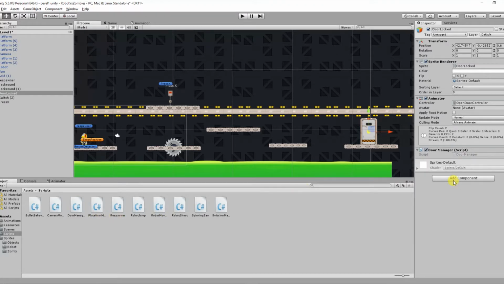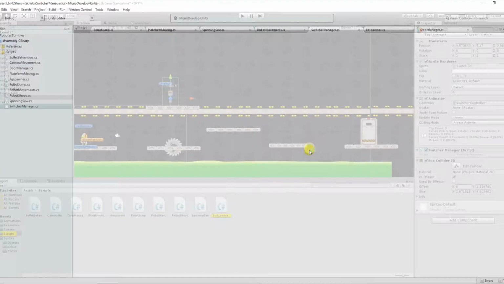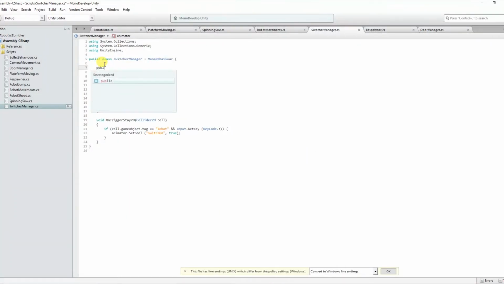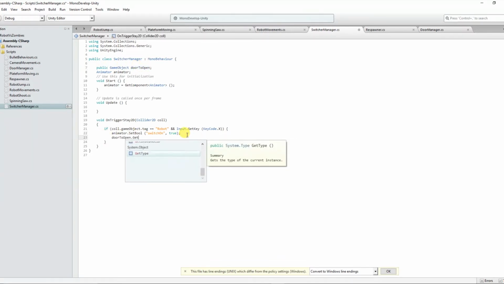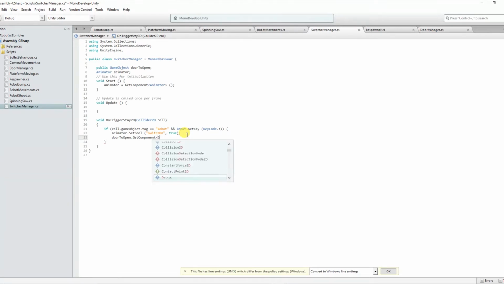Of course, we're going back to our switcher manager script. Double click on our script. You can do it from the inspector. Then create a public game object, call it door. This is going to be the door related to our switcher, or call it door to open. And of course, once we press our X, we're going to say door to open, get component, and we're going to select our newly created script.